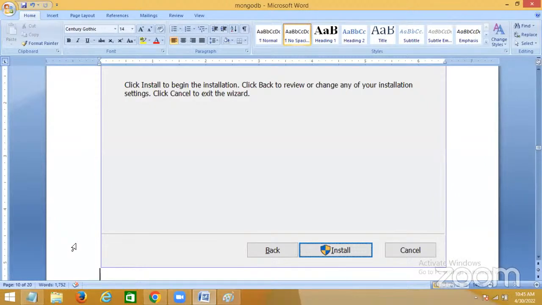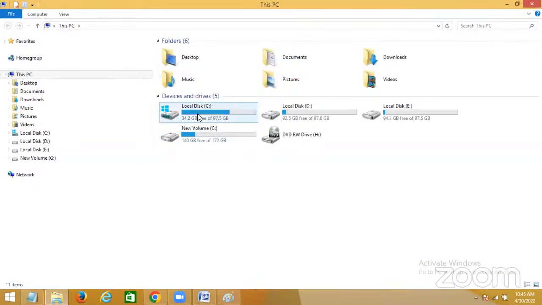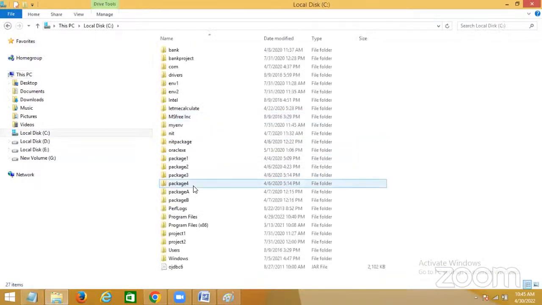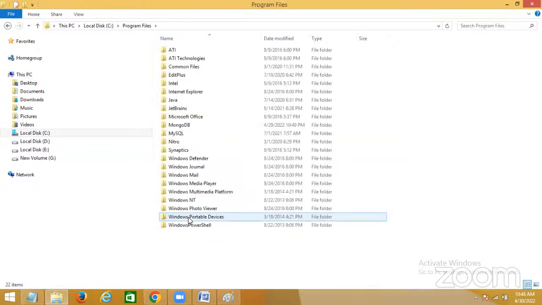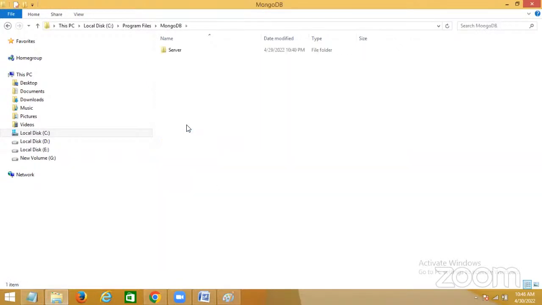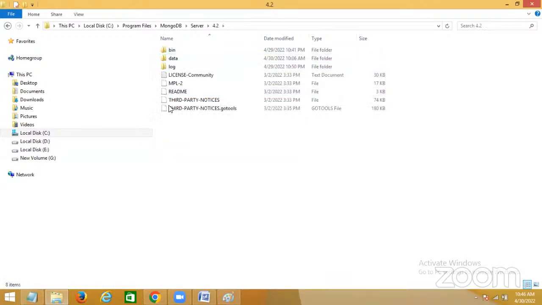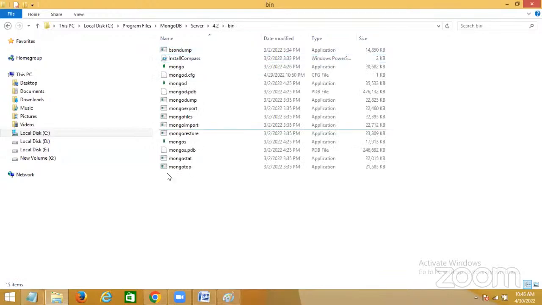Actually, in my system I installed it in C drive. In C drive there is Program Files. In Program Files you can find MongoDB, and there is Server and 4.2, and in this you find one folder called bin. You can find one bin folder, and here you find so many applications, so many commands.